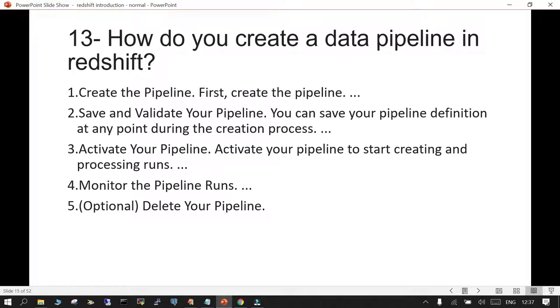One of the most popular terms which is being used is data pipeline in Redshift or any other data warehousing solution. So when you create the data pipeline, that means you define how you are going to put the data inside your data warehousing solution so that you can continuously ingest and monitor the movement of the data.